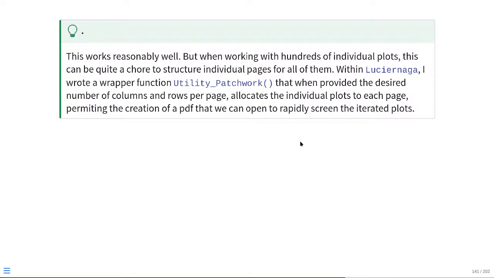But in the context of what we're doing right now, we only drew 25 gates. I know many of you are going to go out and implement 500 plus gates that are all going to come back as 500 individual plots. Structuring 500 individual plots together on a page by page basis just to generate figures is probably not something that you want to do. So I wrote a little wrapper function that uses patchwork, utility patchwork, which is also in Lucianaga, which basically figures out how many plots are in your list of plots.